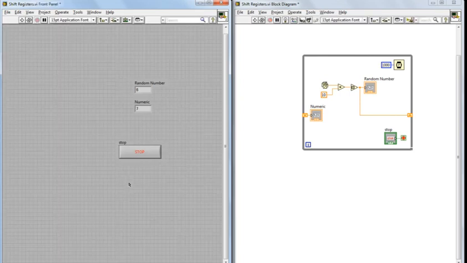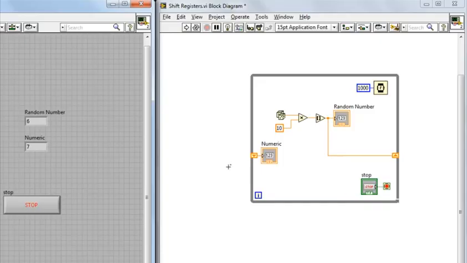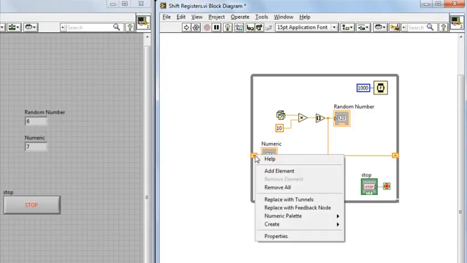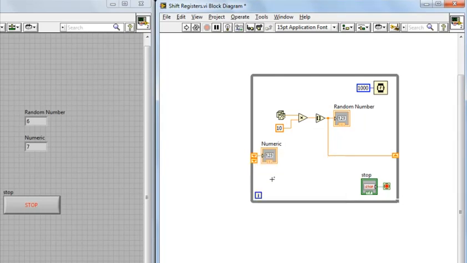So a single shift register will hold the value of the previous iteration, but I can also use stacked shift registers to hold values from multiple iterations. To add a stacked shift register, I just right-click on my current shift register and select Add Element. And so I'm going to go ahead and add 4 more shift registers so I can hold the values of the last 5 loop iterations.